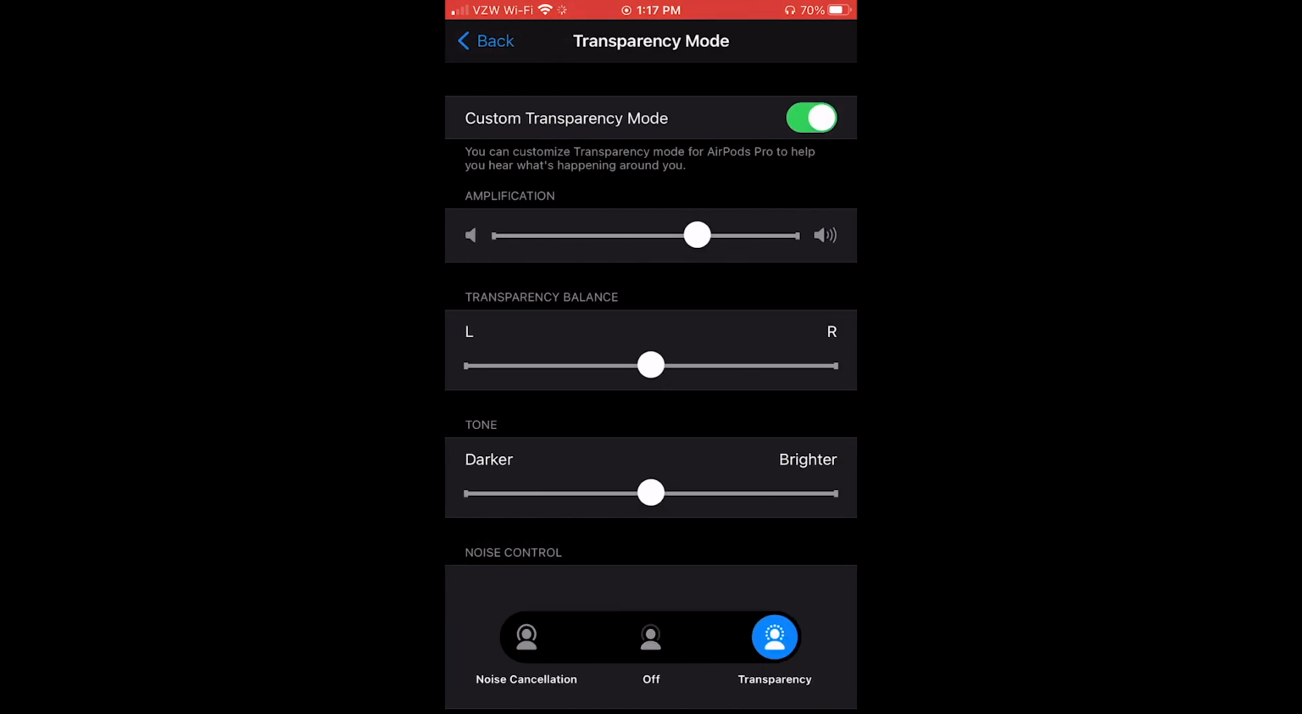And if you've configured custom transparency mode, you'll see the amplification slider here at the top. You'll want to increase that amplification until it feels comfortable for you. These new vented ear tips don't provide as much isolation, so the amplification will need to be turned up slightly to match the amplification that you had with the standard ear tips.